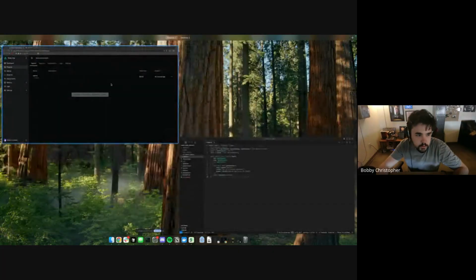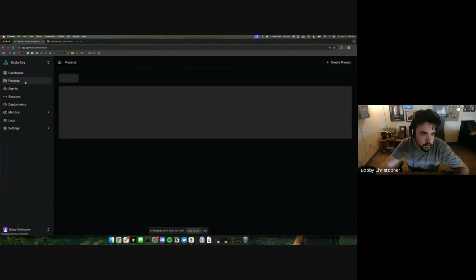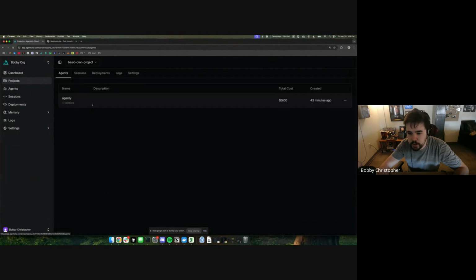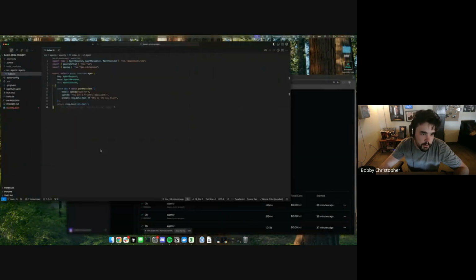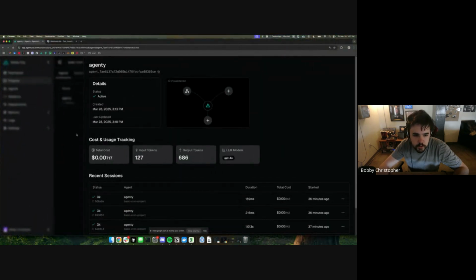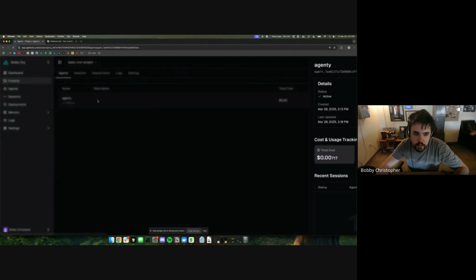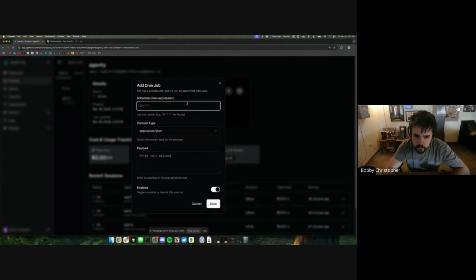Yep. So we have two new IOs this week. So I am on my basic cron project, which kind of spoils what I'm going to demo. But here, let me pop back. This is the agent that's deployed right now. So it's just the basic example where you can send it raw text. So from this screen, you can click on the agent and you can now add a cron job.